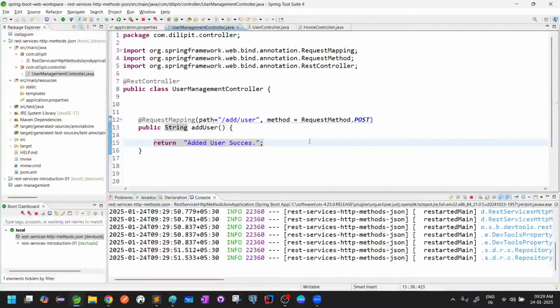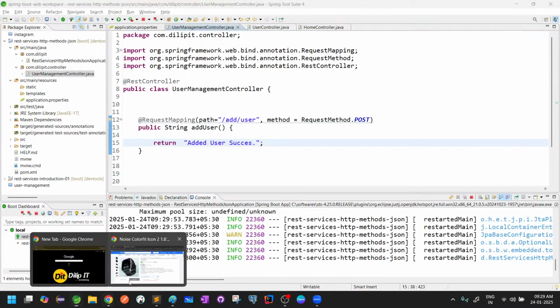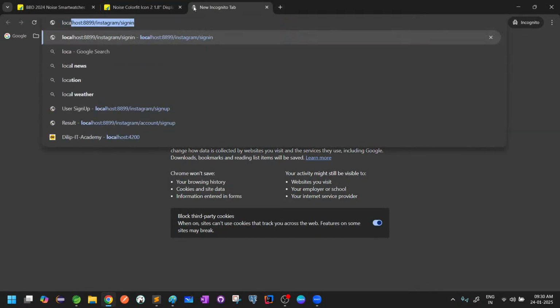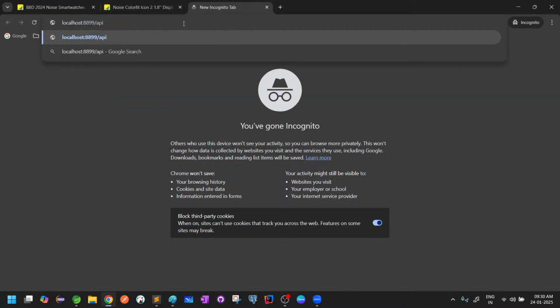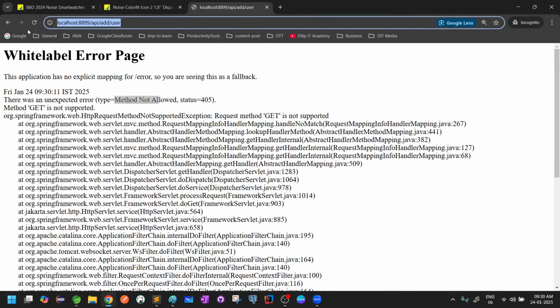Anyway, I'll show you one more time quickly. Okay, it started. localhost slash API. So today I have taken API, and then I want add slash user. This is the REST service. Now you know that. What is this? Method not allowed. What method not allowed? The moment you send a request from the URL location, it is always GET. It is always GET.